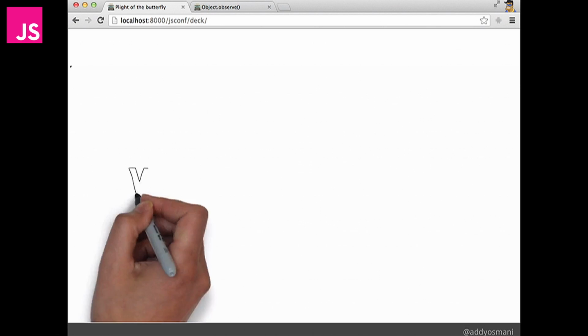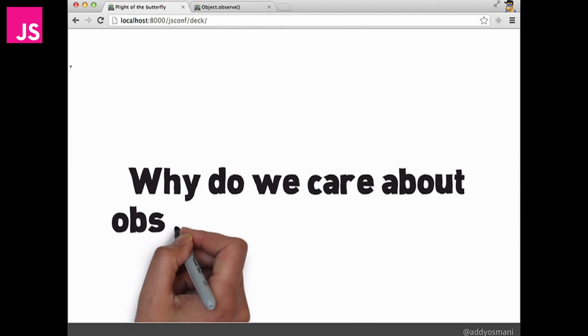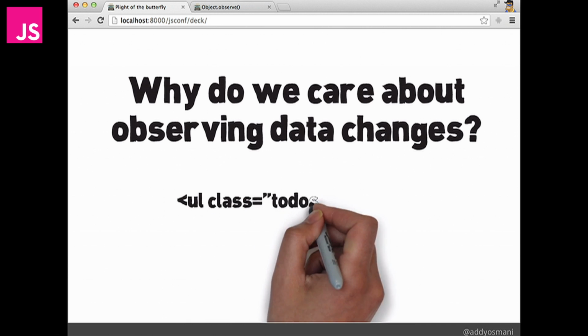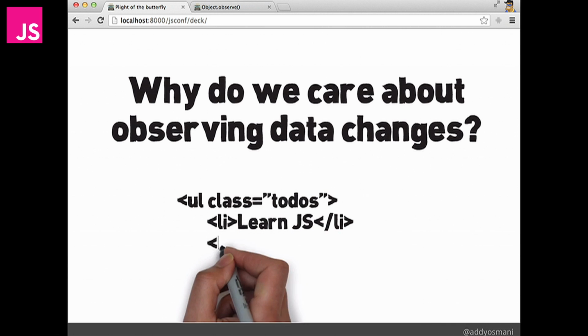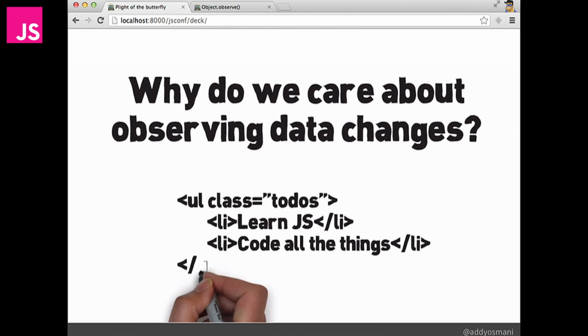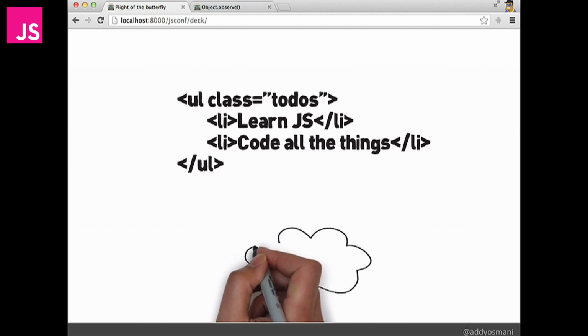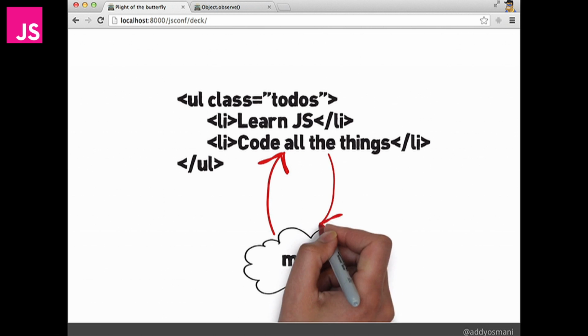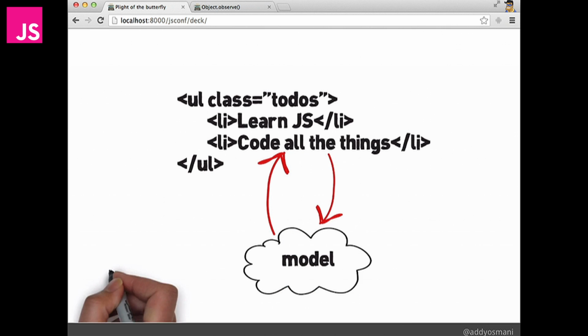Now, you might be wondering, why do we actually care about observing data changes at all? Well, the short answer is model view control separation. As we can see here, HTML is a really great declarative mechanism, but it's completely static. Ideally, you just want to be able to declare the relationship between your data and the DOM and keep the DOM up to date.